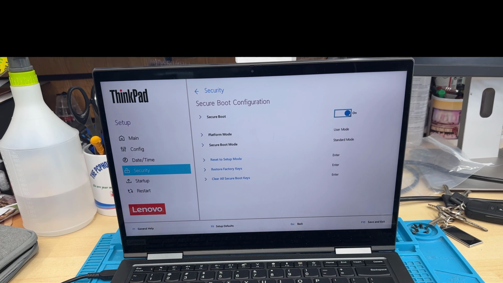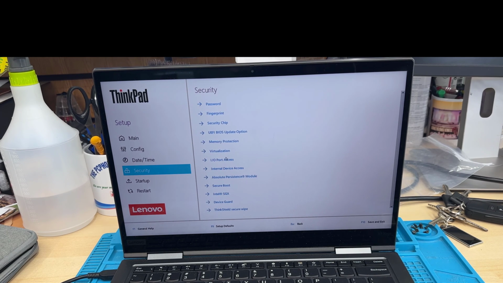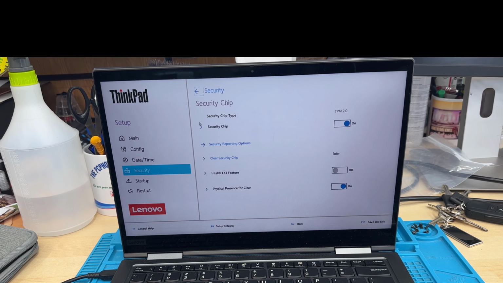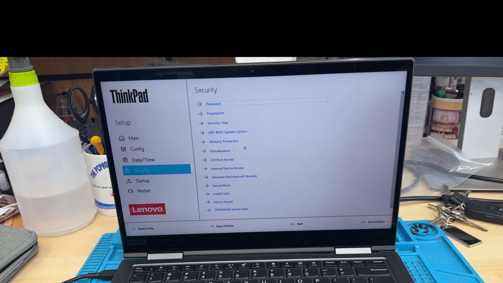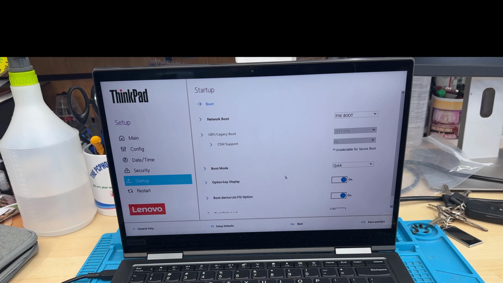So keep it like that, and then we're going to find the TPM, the security chip. Let's find it somewhere here. That's the one. Okay, leave it enabled. This one extends the security for your ThinkPad. Once it's done, pretty much that's all. Now we're going to go to the Startup section, which is right here in the main submenu on the left. And as you can see, it says Network Boot.